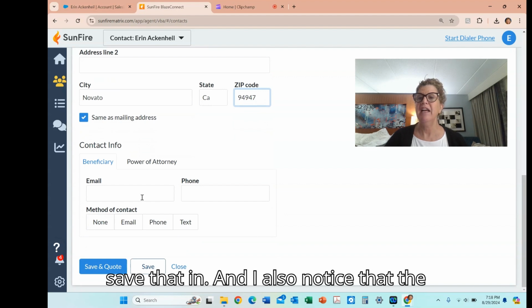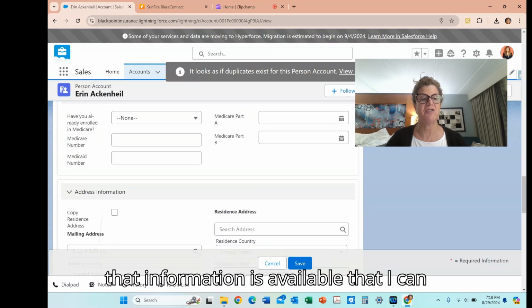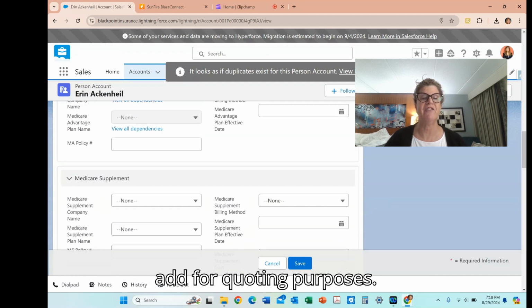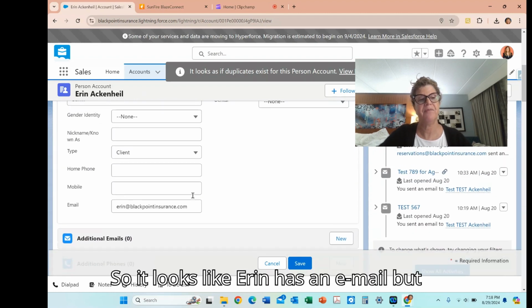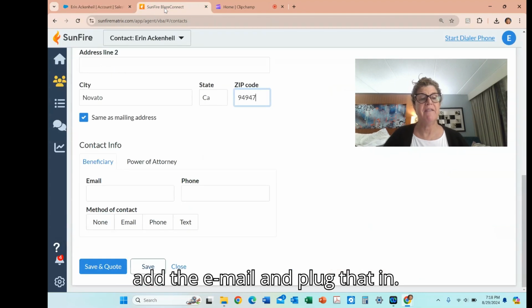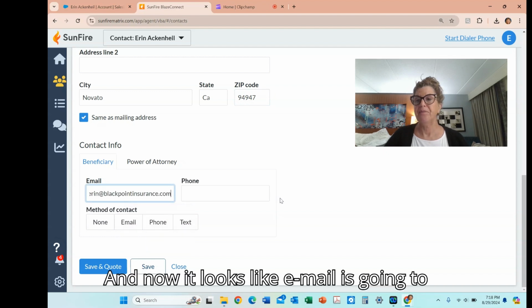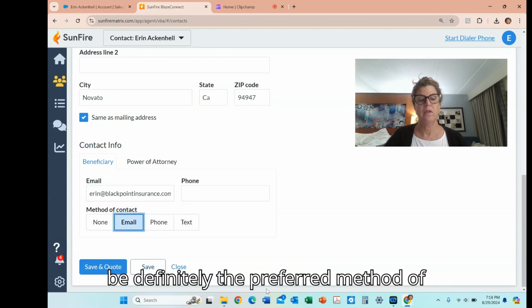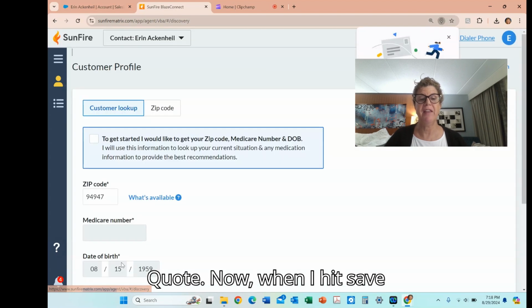Then I also noticed that the email and phone number is missing. So let's go back to Aaron's file and see if that information is available that I can add for quoting purposes. So it looks like Aaron has an email but no phone. So I'm going to go ahead and add the email and plug that in. And now it looks like email is going to be definitely the preferred method of contact. And I'm going to say save and quote.